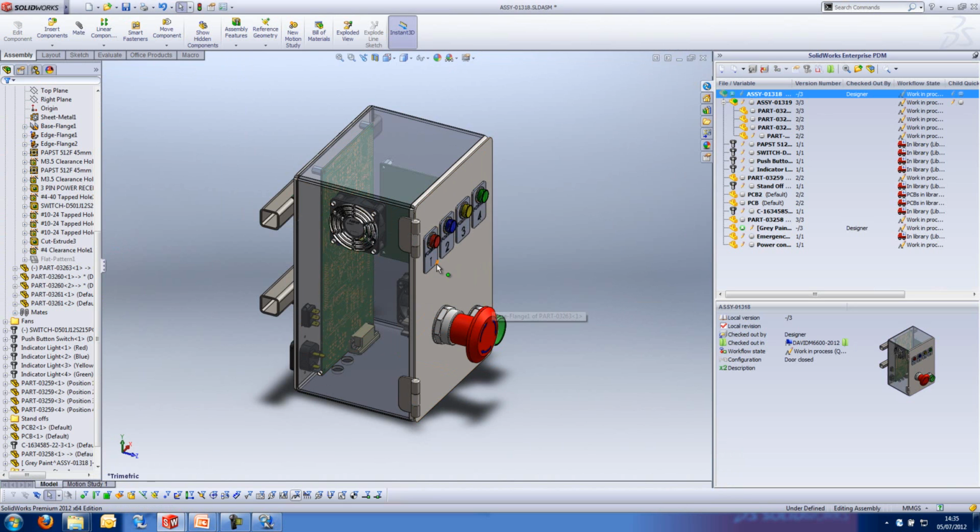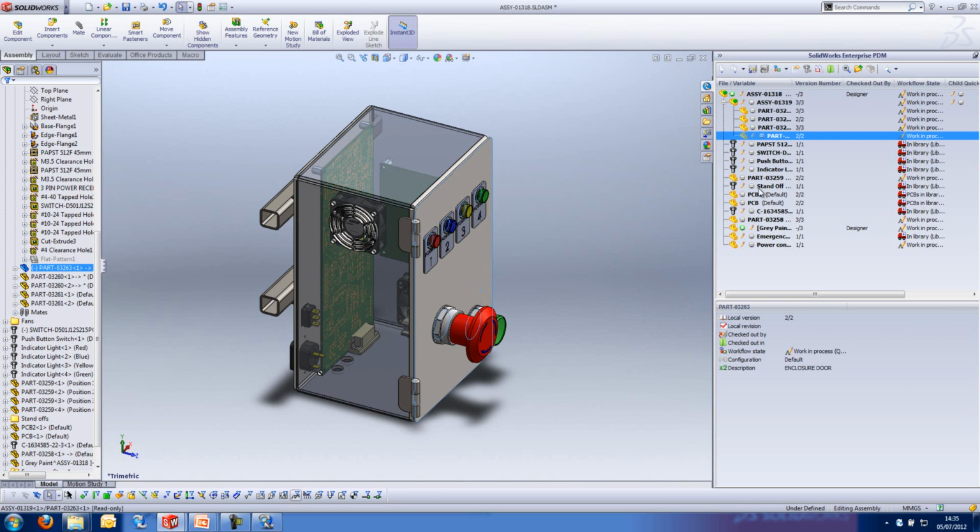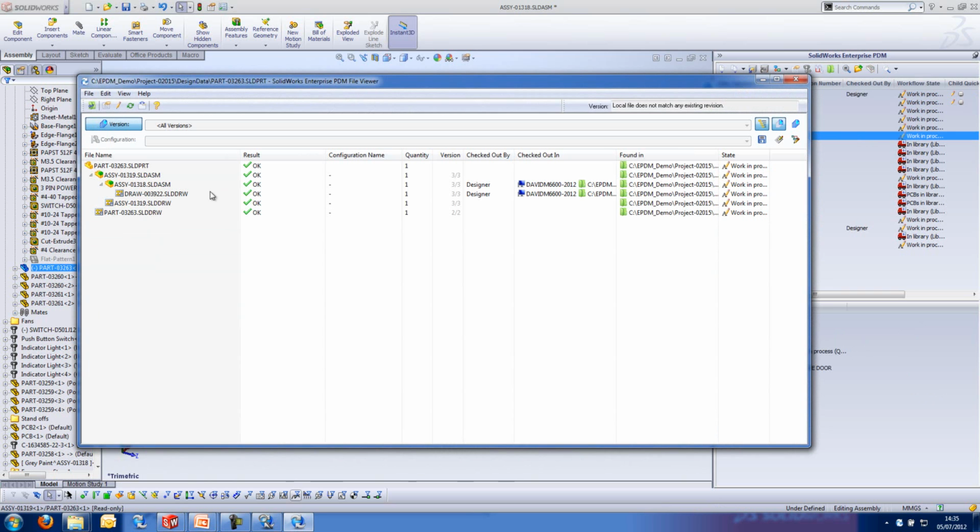Now I've made changes to the door. The door itself, if we have a look here, is not currently checked out to me, so any changes there won't be remembered. But I also want to find out where else this door is used. So I can click up here on where used, and it'll actually tell me where it's used. So the part is used in a sub-assembly, which is then used in the top-level assembly, which is then used in the top-level assembly drawing.